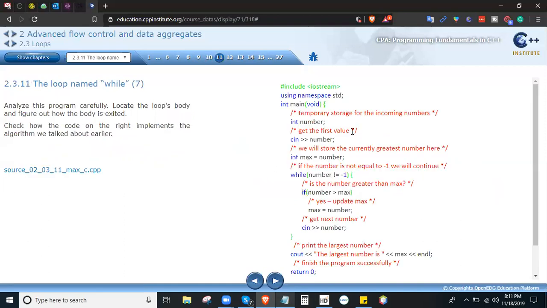Okay, so let's analyze this program carefully. Let us locate the loop's body and figure out how the body is exited. Check out the code and try to implement the algorithm we talked about earlier. First, we are going to find out how the body is executed, and after that, how the body is exited. First, we have the header file, which is #include <iostream>. Then using namespace std, then we have the main function, and here this variable is a temporary storage for incoming numbers, and cin, then the number.